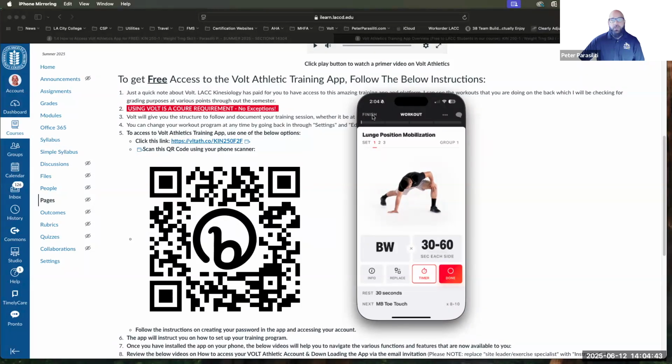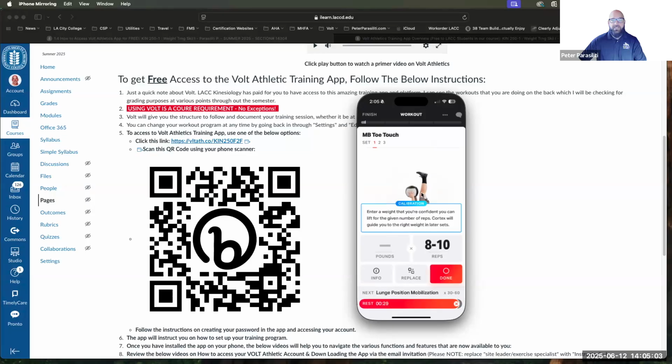Okay. Let's change the program because this one is going to have a lot of machines. So if I move along here, I can just slide it over with my finger. It's just not letting me do it with the mouse. So let me open it. Done. I'm going to hit done. It slides it over. Now you see this med ball toe touch.